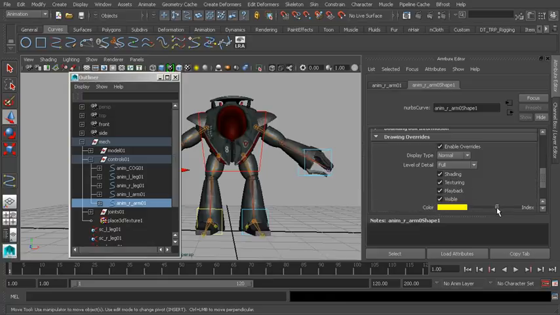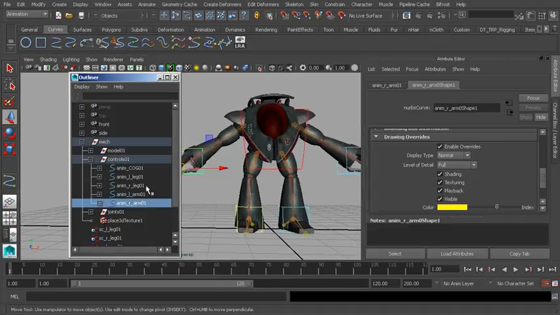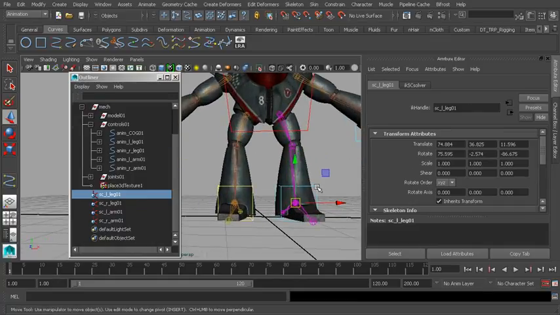So now, all we need to do is go ahead and recolor this object on the right side. So we'll go ahead and find yellow. There it is. And I think we're good to go. I think we're ready to parent our IK handle. So we'll just go ahead and parent to our leg controls.